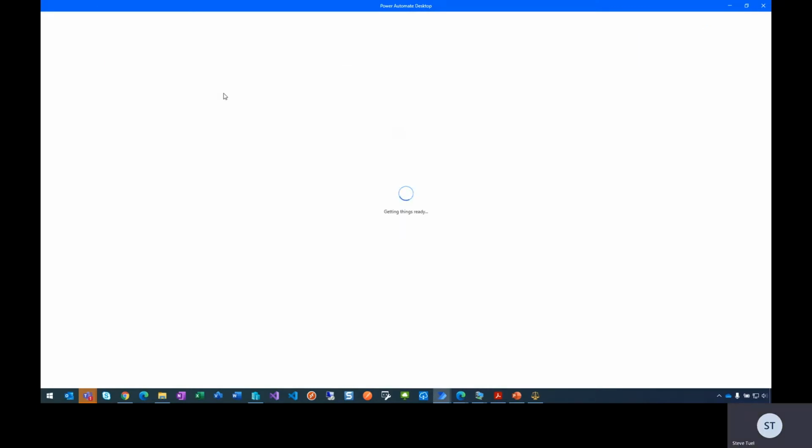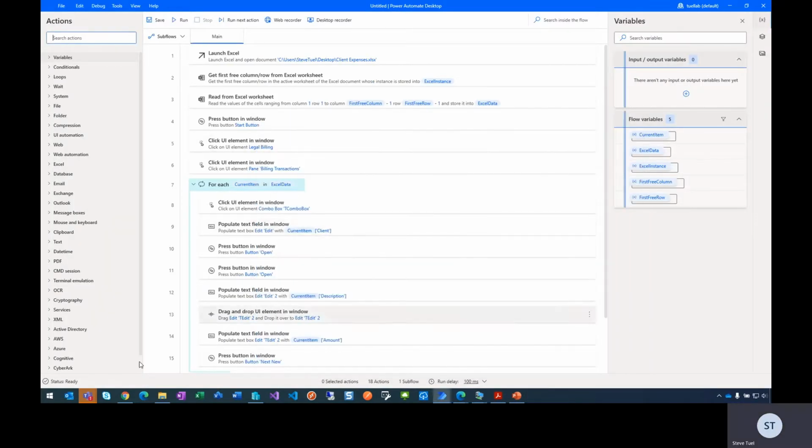So as you can see here, once this opens up, we're going to close this. So here it's launching, you tell it where to look for the spreadsheet, it's getting all the rows, it's reading it, it's then pressing the start button, it's basically launching that billing app. And then for each row in that spreadsheet, it's going to follow these steps. So it's going to open it and enter the information, click save, and then just keep going. So let's see it.